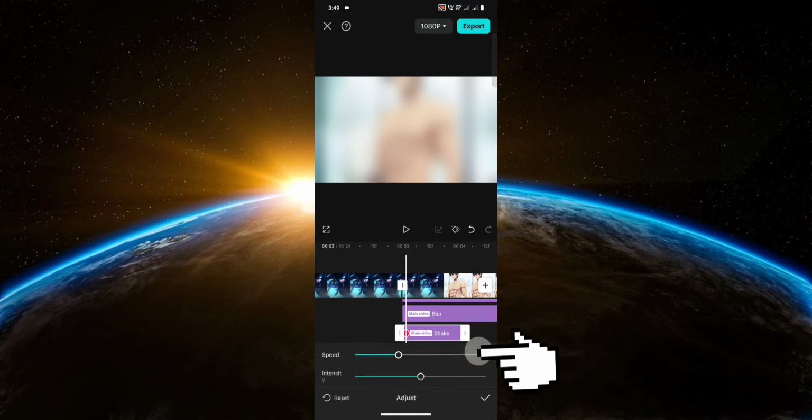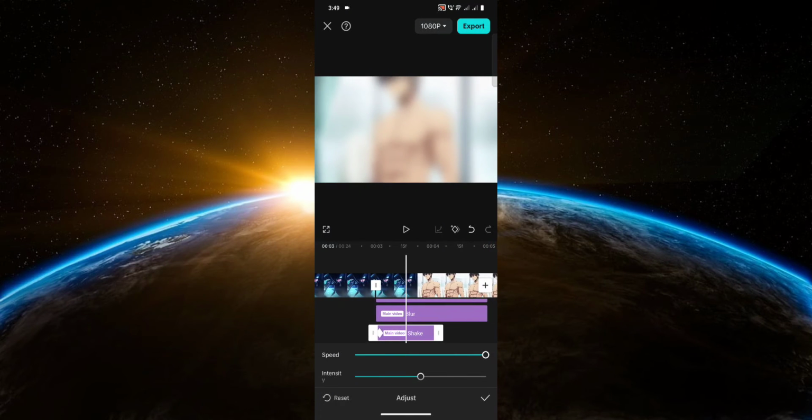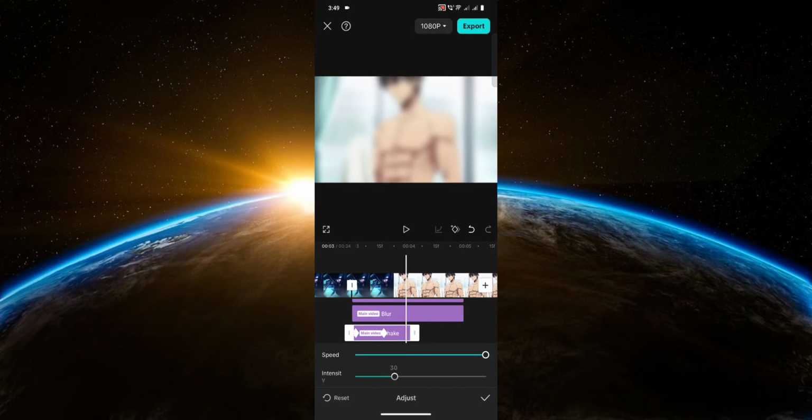Now set the speed to 100. Then head over to the middle of the clip. Now set the intensity to 30. Now head over to the last part of the clip and set both the speed and intensity to 0.